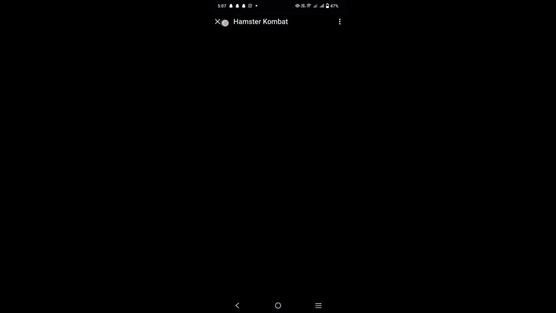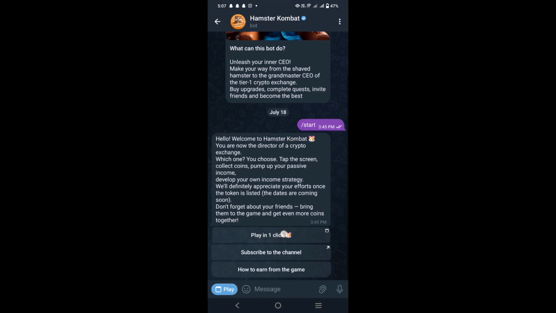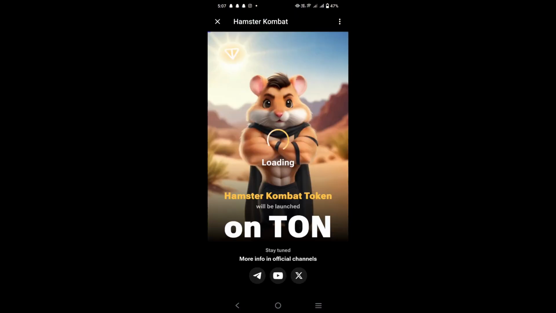Now open the Telegram app and go to Hamster Kombat Chat. Tap Play in one click and play the game by continuously tapping the button. By following these steps, you can resolve the issue.